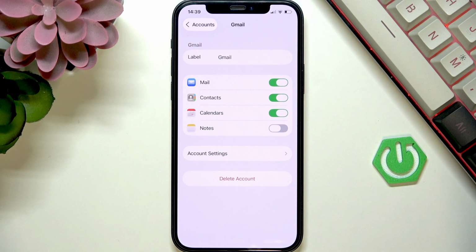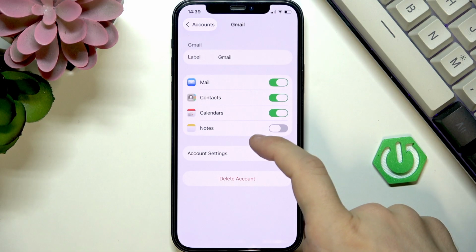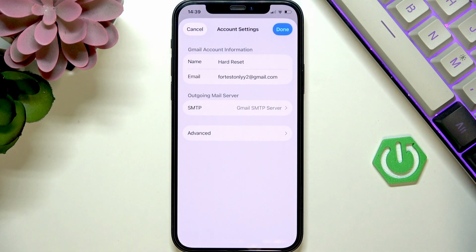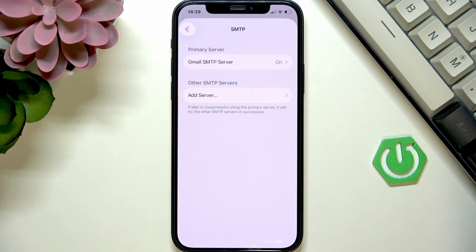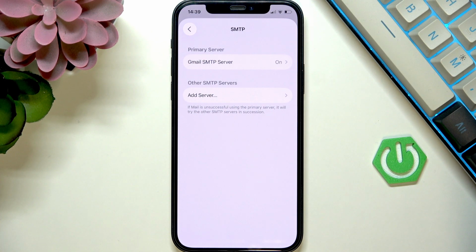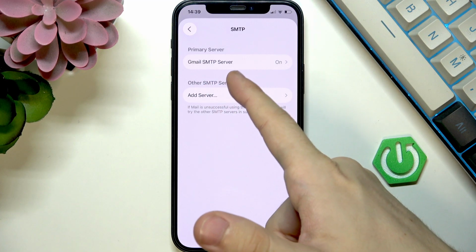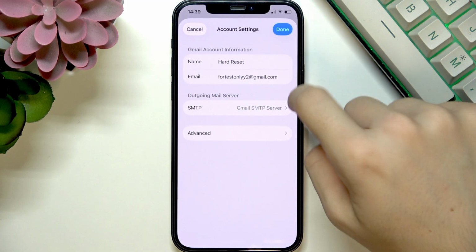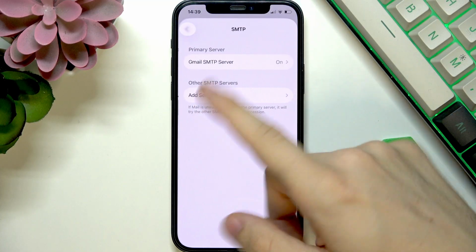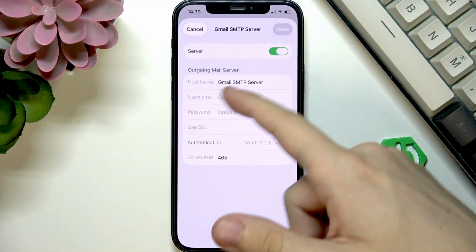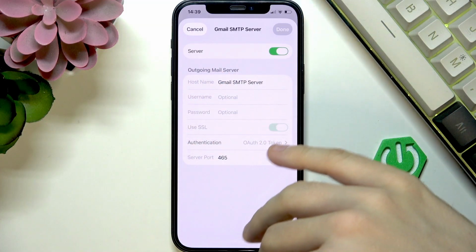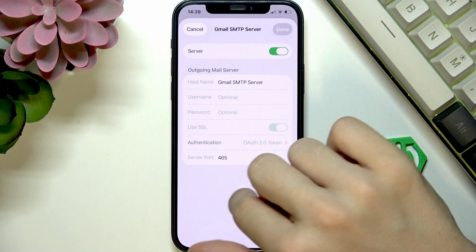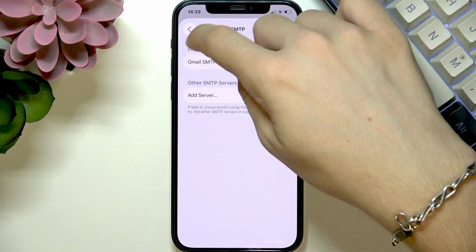Now, if the problem still occurs, go here and go to account settings, and for most mail accounts, it is best that you have it set to SMTP. So here I have a Gmail account, so it's just gonna be very easy here. It's just automatically doing everything for me because it knows the Gmail SMTP server.